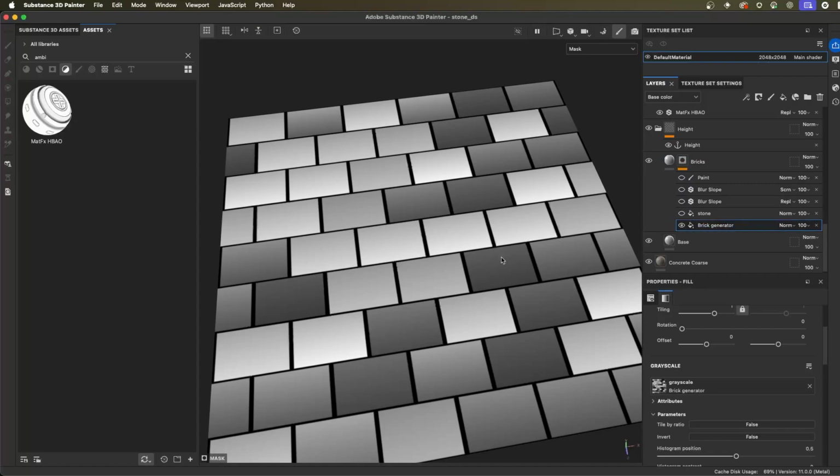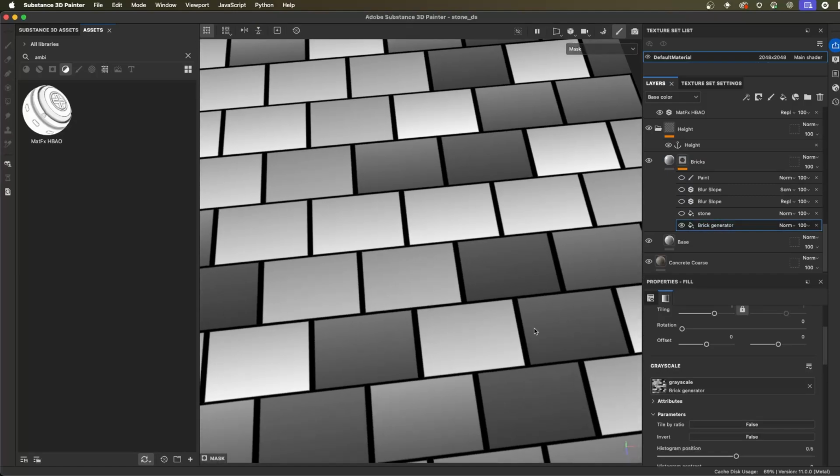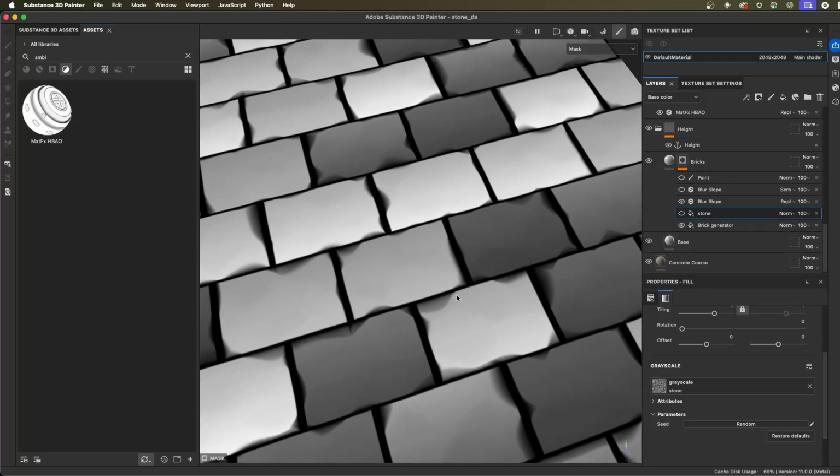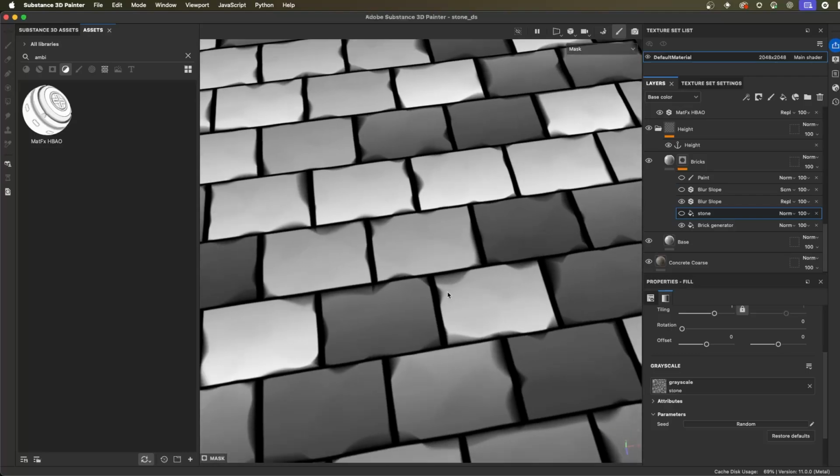So now that we have the mask, I want to start to make some changes and variation to this. Now, never mind this stone layer. We'll talk about that towards the end of the video. It's pretty cool, so stick around for that. But what I'm going to do on top of this mask is add a slope blur. And so now this is just giving me some cool slope edges to these bricks.